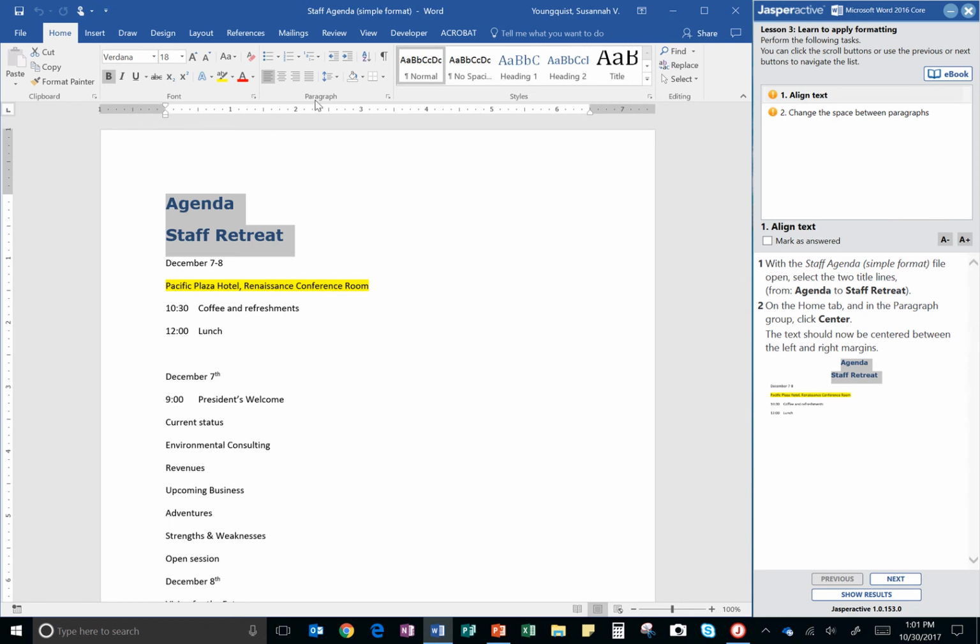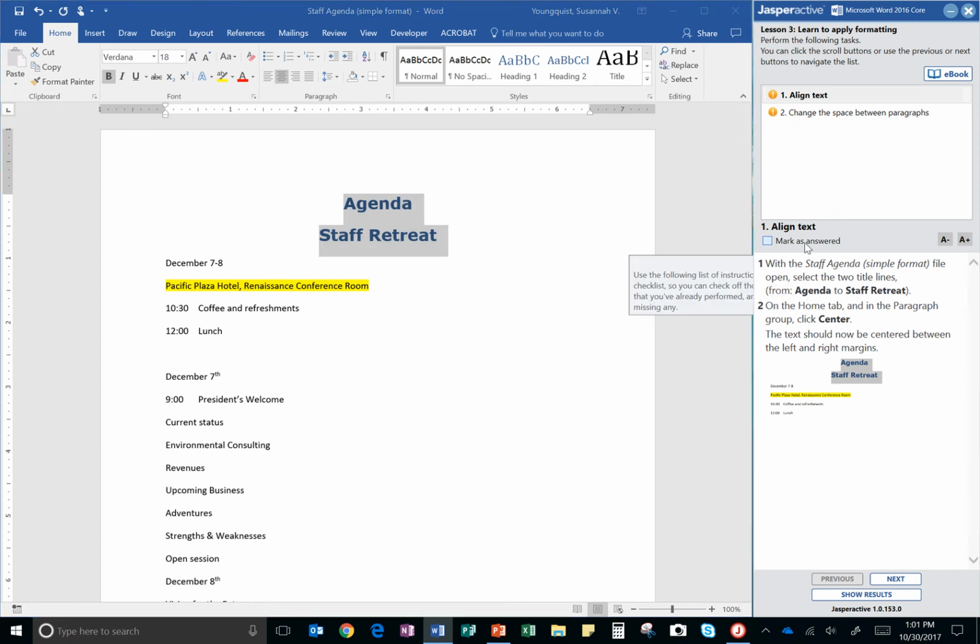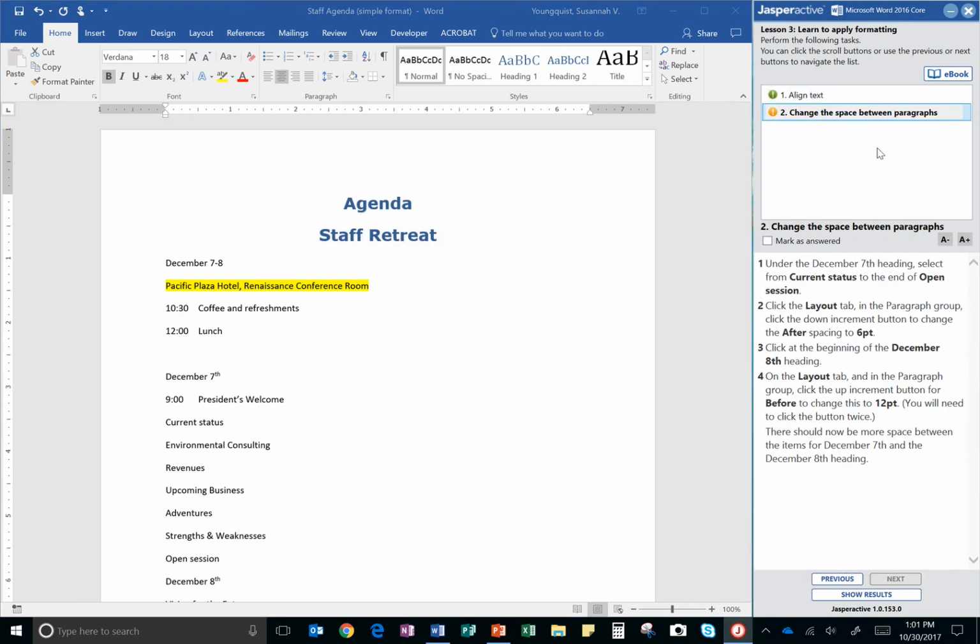Now we're looking for our text to be centered. So these lines here are all text formatting options, and if we hover over them, it tells us what they are. I have align left, center, align right, and justify. So I want to click on center. And now that's going to center it right between my margins here. You can see those. All right, we're going to click mark as answered and next.